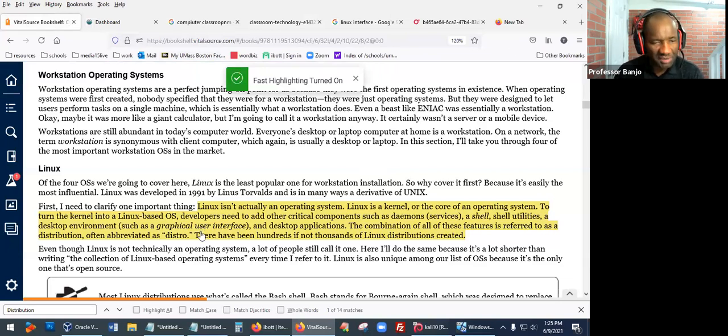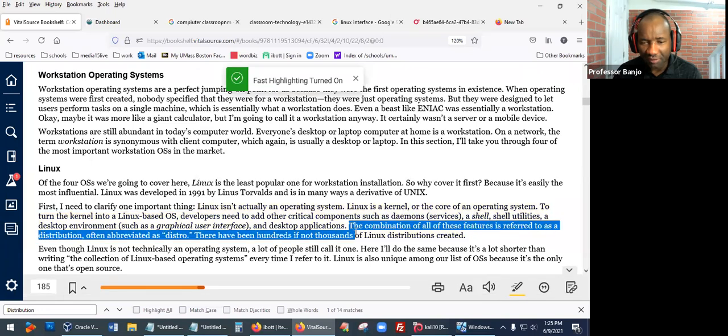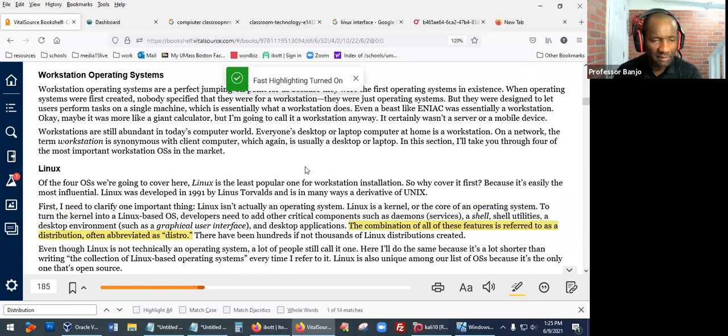So what we're saying there is, all the different services that are installed on Linux, the desktop, the graphical user interface, and all that stuff. The combination of all these features is referred to as what, Anu? The combination of all these features that are installed is referred to as a distribution, or distro for short.